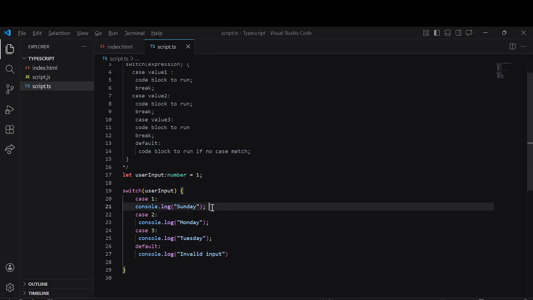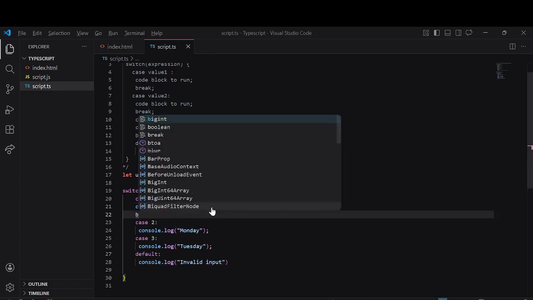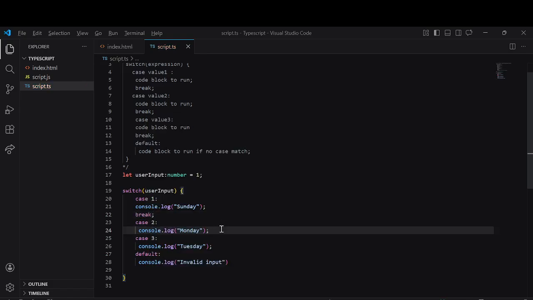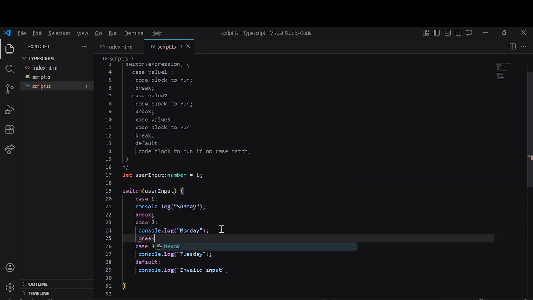So let's go and add the break here. We'll say break. Don't forget, after each case we have the break here also. Then here, we now have the break here.